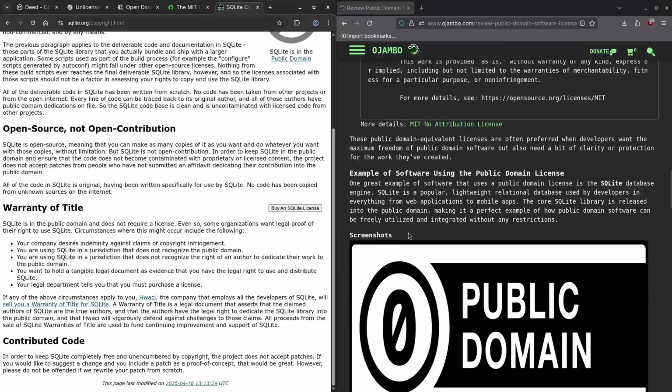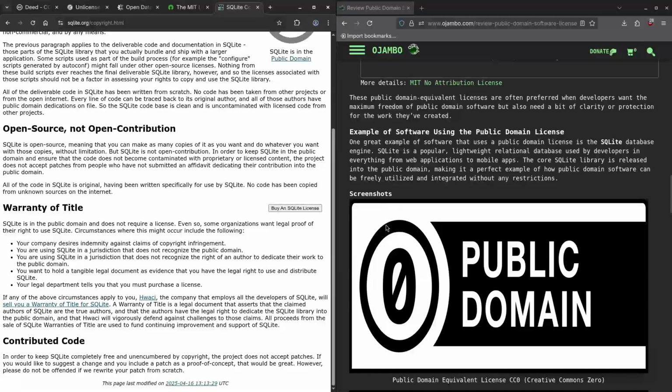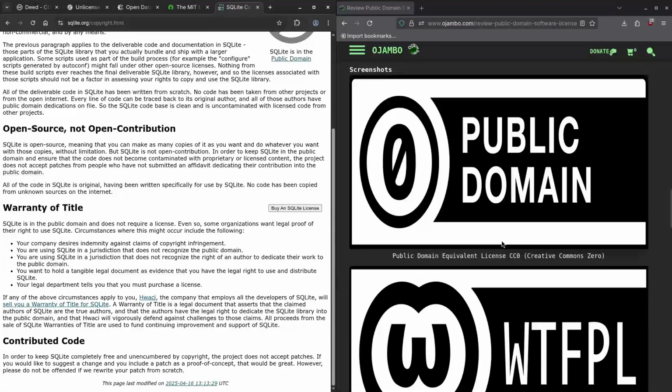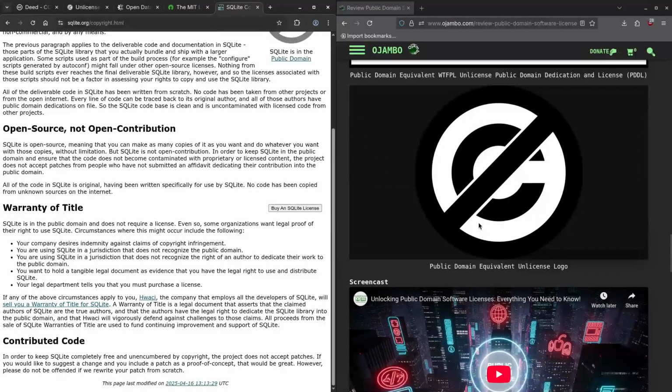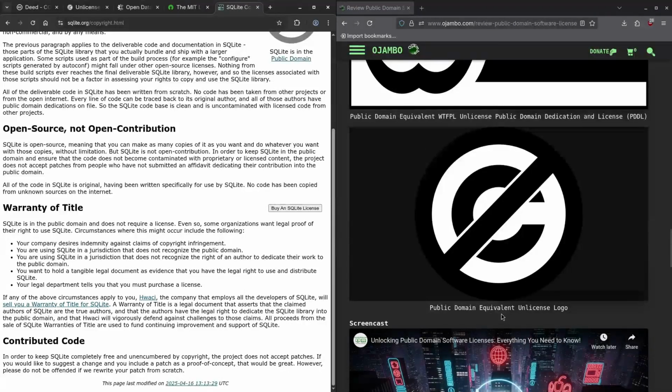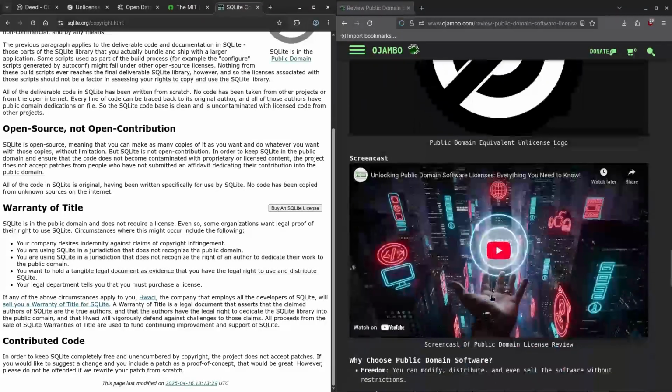Okay, finally, I do have some screenshots I'll show you here. This one is for the Creative Commons 0. This one is for a public domain equivalent called WTFPL. This is the PDDL, Public Domain Dedication and License, example. I can't say what the F stands for, otherwise I'd have to bleep that out, but I'm sure you guys can guess. You're smart enough. And the last one is the Unlicense logo. It's another public domain equivalent. And finally, this is the video you're watching right now.